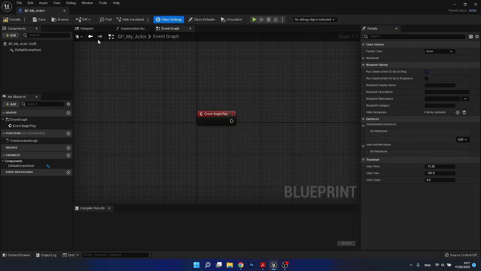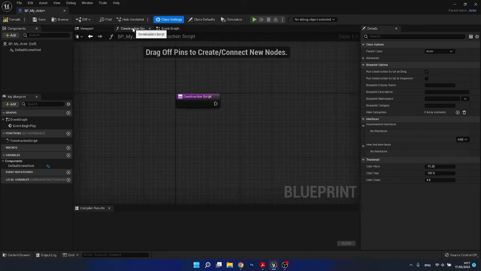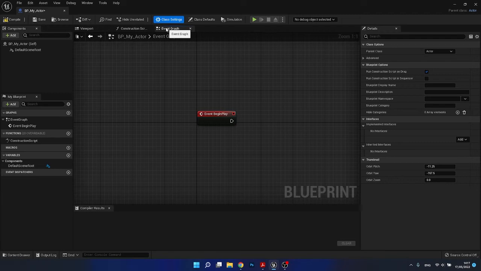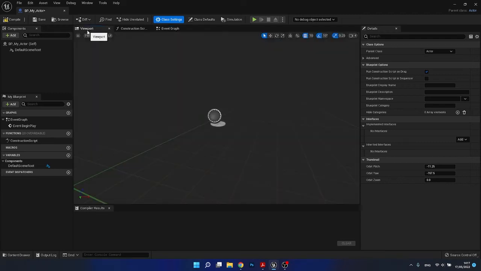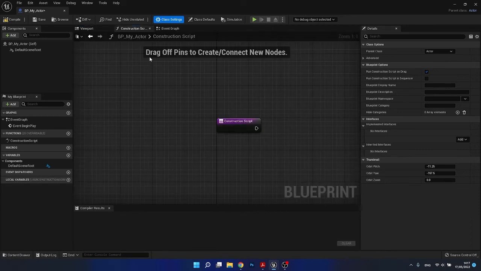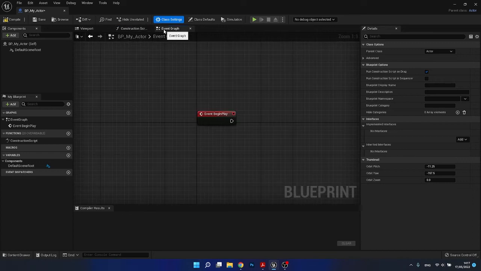Okay, so after that we're going to go just below that, and we can see we have viewport, construction, and graph. The viewport is where we can see any objects that we put into our blueprint, such as models, textures, and materials. The construction script is where we're going to create functions for our blueprint. And the graph view, as we've just seen, is where we can create the nodes and execute the code. Most of our work will be here within this graph view.